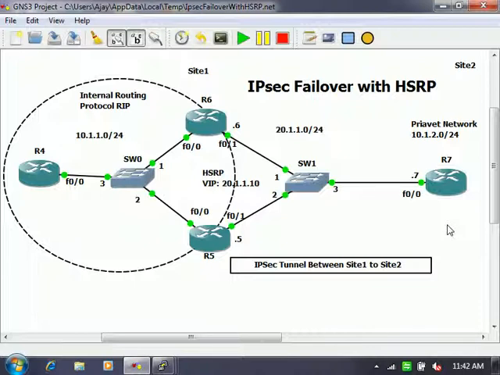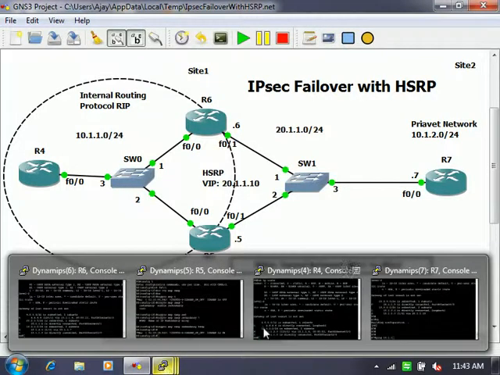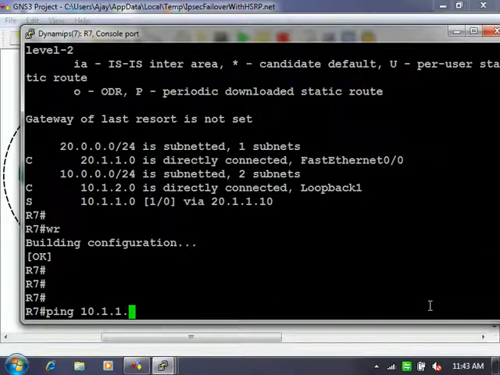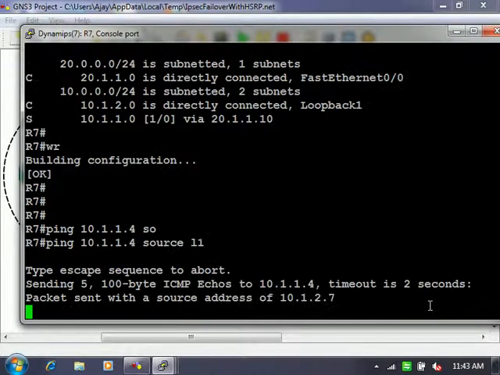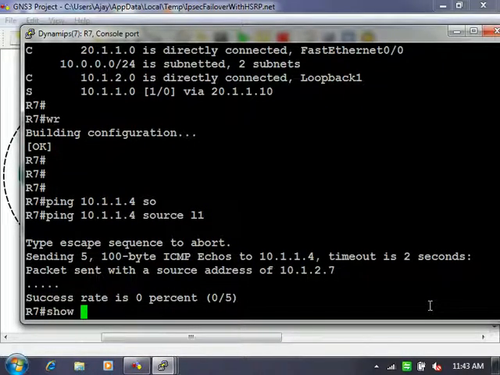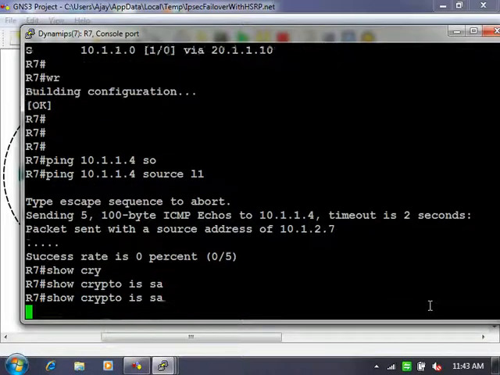Exactly right. We will ping 10.1.1. Let's say 6, or you can go 10.1.1.4. Ping 10.1.1.4 source loopback 1. Now check your ISAKMP status. Idle. Again you try to ping. Got it? Whom are you pinging? 10.1.1.4, right?